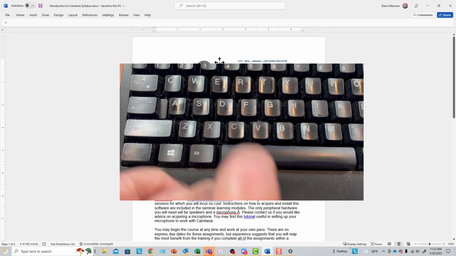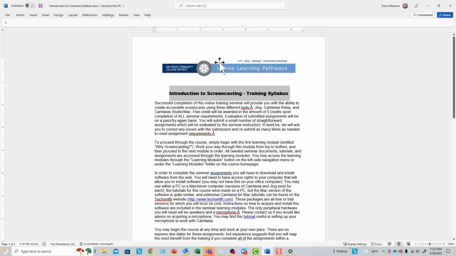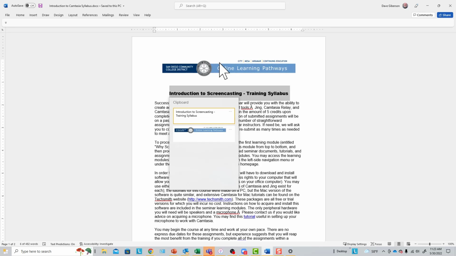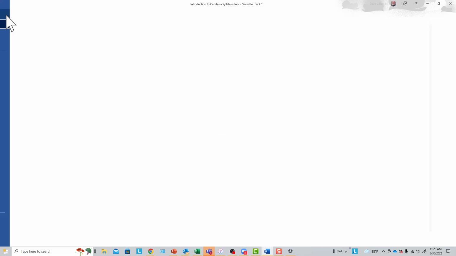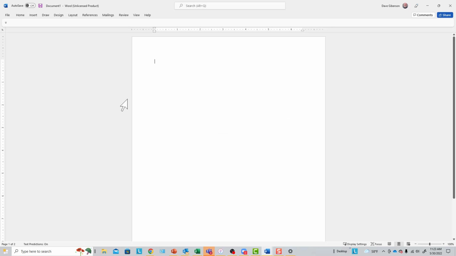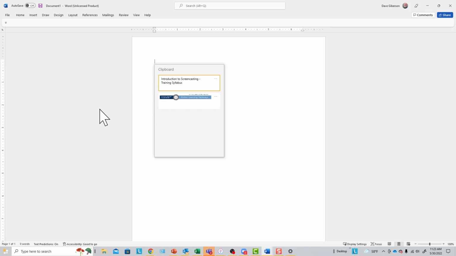To access the Windows Clipboard History, I use a keyboard shortcut. I press down the Windows key on the keyboard and press V. And here's my clipboard history. How can I use that? Well, I can start a new document here. And again, Windows V will open my clipboard history.